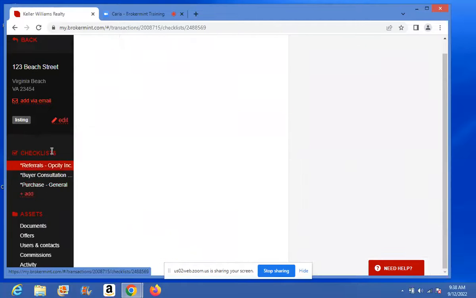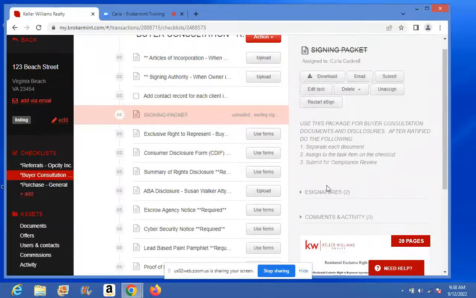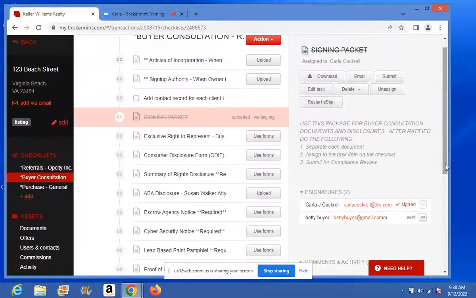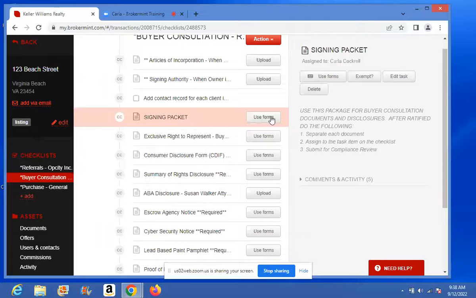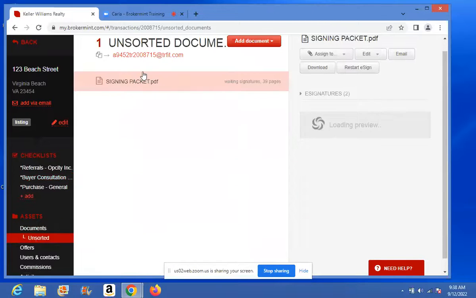Now let's go back to my buyer consultation. Here's my signing packet, sent for signatures. It's showing here I've signed. Now it's sent to Betty Buyer. All right, for this purpose, we're going to just go with it's completely signed. Once it's completely signed, you click and highlight this packet, and you come over here and hit the unassign button. And you'll see that now it's gone from that spot. Simply go over on the black bar on the left-hand side to Documents, and then click Unsorted, and here is your packet.